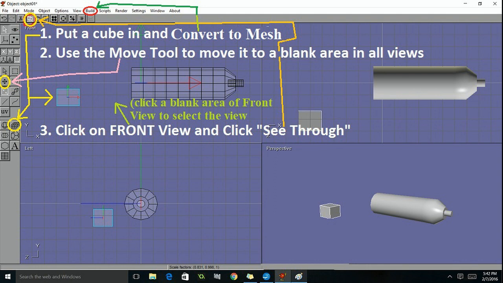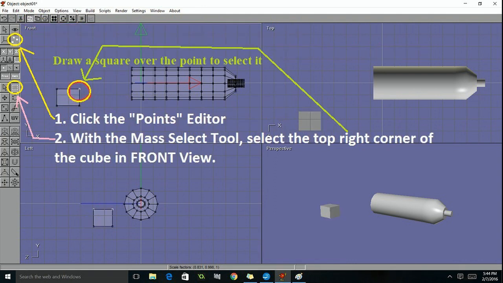Click Build, Convert to Mesh, and use the Move tool to move the cube to a blank area in all the views, which is really front, top, and left. You don't have to worry about perspective. Click on Front View to select it, and click the See-Through button. Activate the Points Editor, and use your Mask Select tool, and select just the top right corner of the cube in front view.